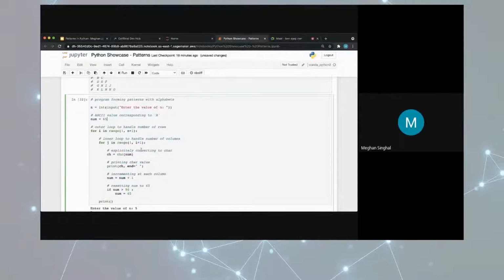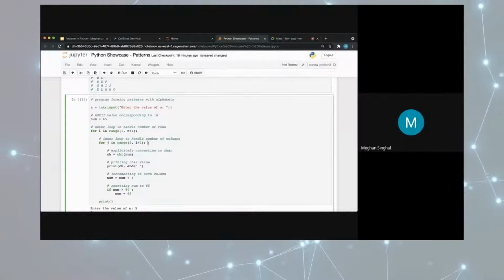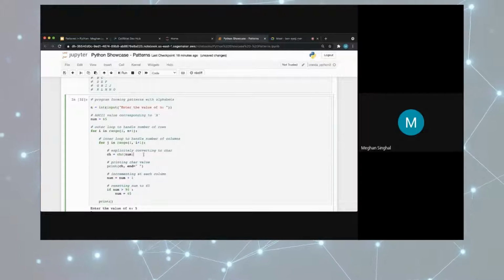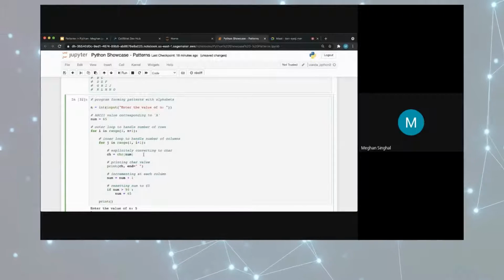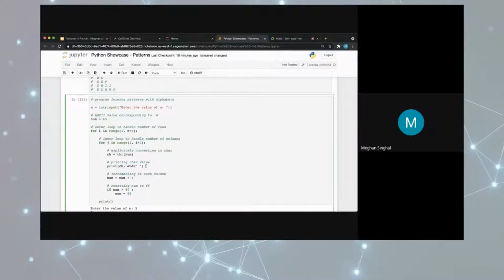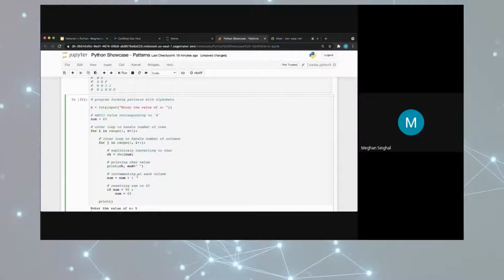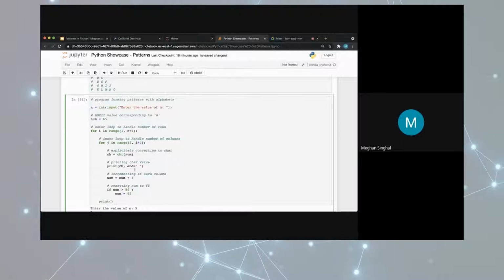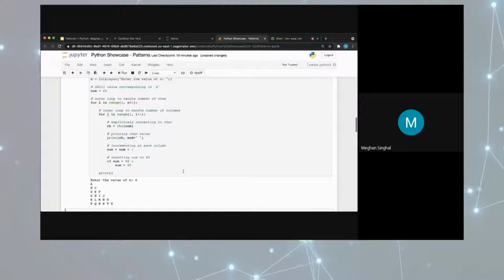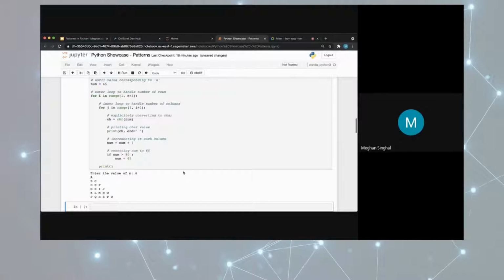Now again, we would have a nested loop as in the previous program. An outer loop looping from 1 to n plus 1, and an inner loop looping from 1 to I plus 1. Now, as we need to print the letter and not its ASCII value, we will explicitly convert the ASCII value to character inside the loop. Then we print the character to be printed and leave gaps between the printed characters. Next, we increment num by 1 so that it goes to the next letter and then the loop goes on. So let's just run this. As we can see, it's printing the alphabets.